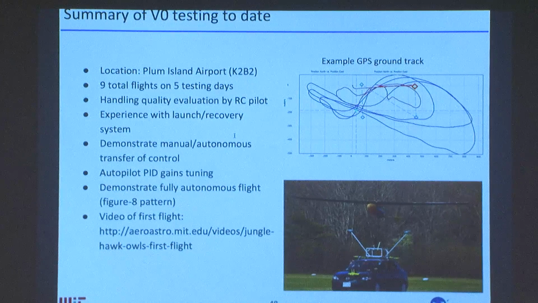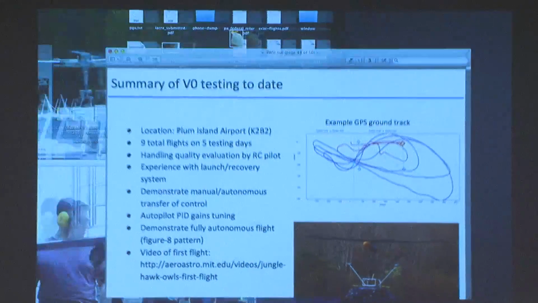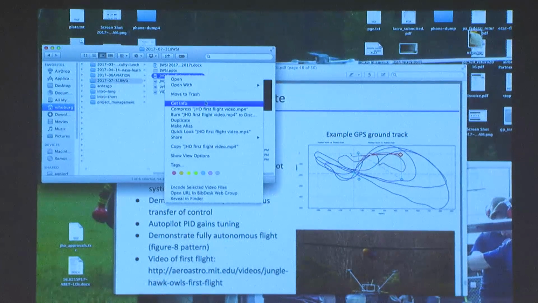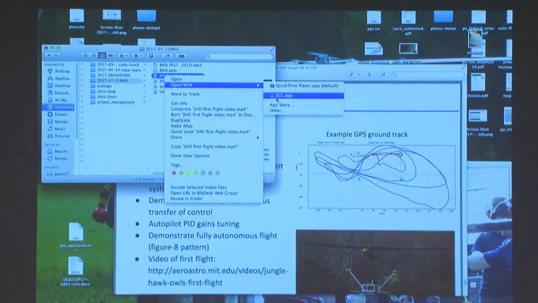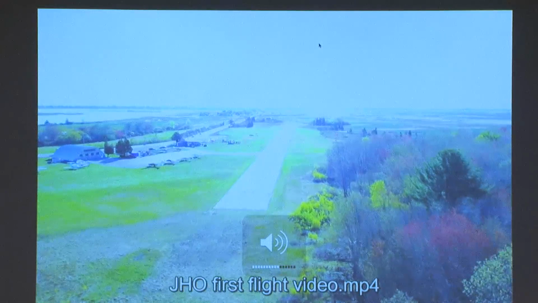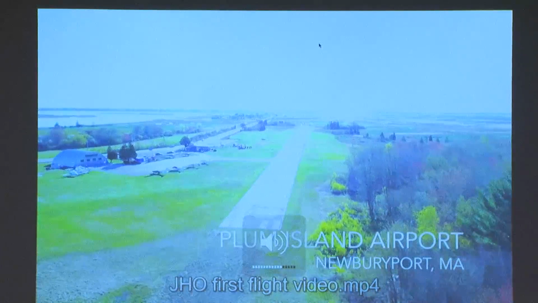I thought I would show you, one of our students edited together a pretty nice video from the first flight. So I thought I would just show you the very first flight of the vehicle. You'll see we were all very nervous. I'll show you what that was like. And he set it to some epic music.